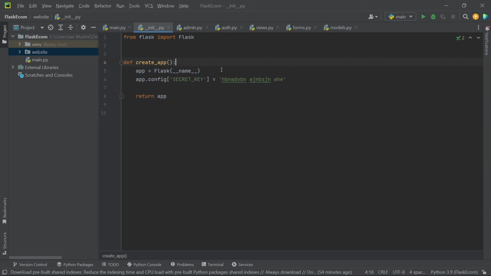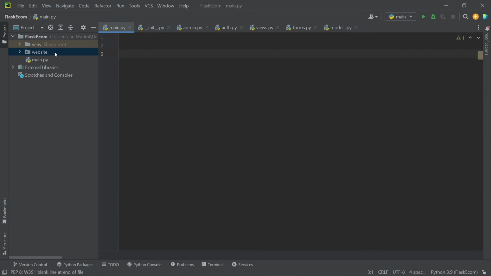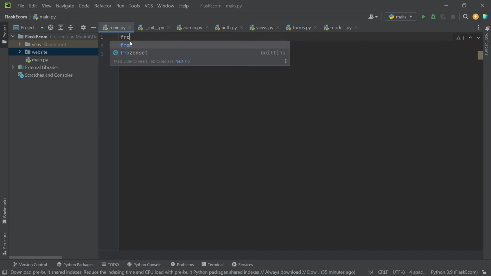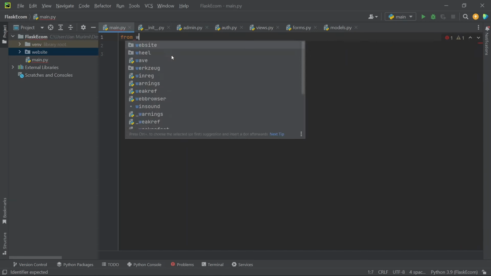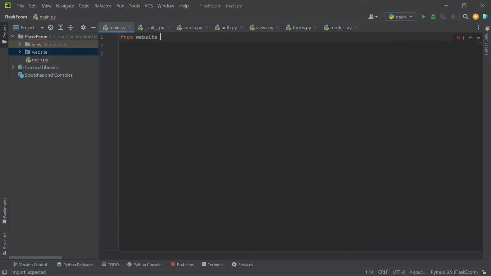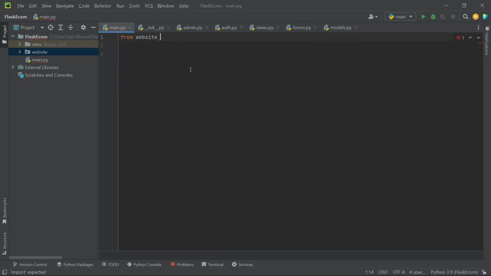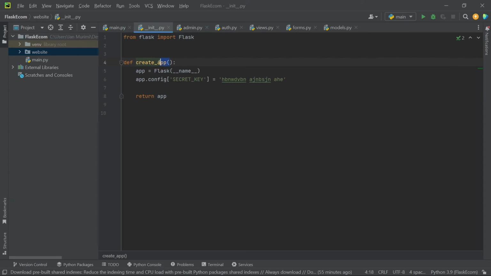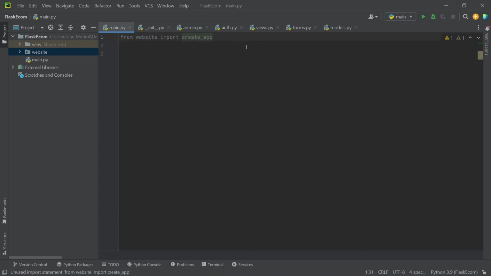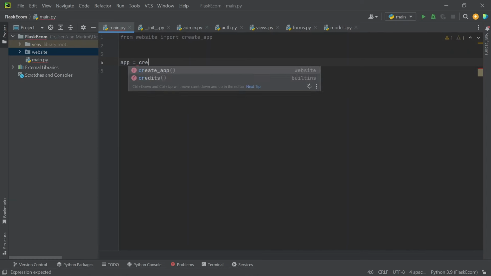And to run our Flask server, we'll go inside main.py, which is outside the website folder, which is now a Python package. And we're going to import create_app from website. So create_app is this function here. And our app will be equal to create_app.